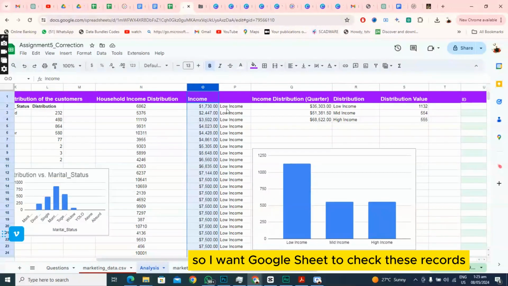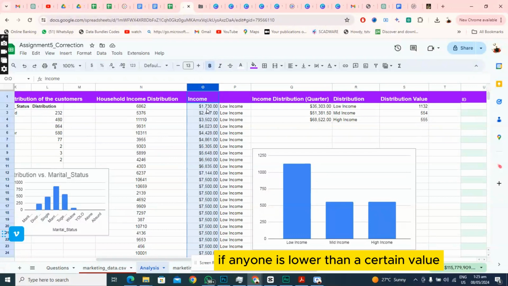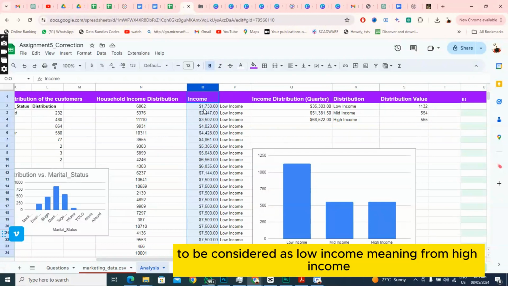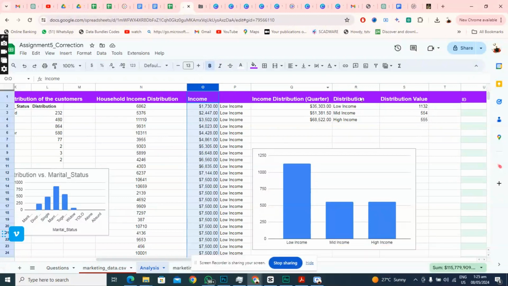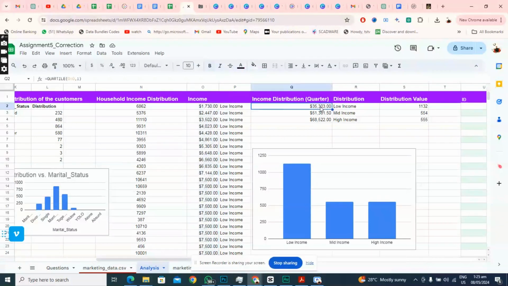So I want Google Sheet to check these records. If anyone is lower than a certain value, it should give it low income. If it's higher than that value, it should give it mid income. And if it's higher than the mid income, it should give it high income. But how do I identify which value to be considered as low income, mid income, and high income? There is a function in Google Sheet called the quartile.